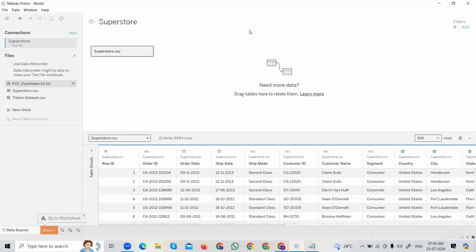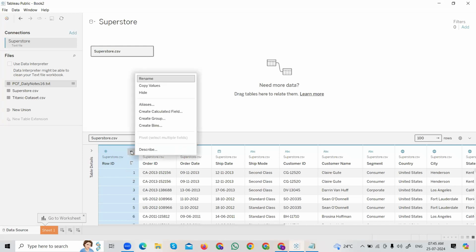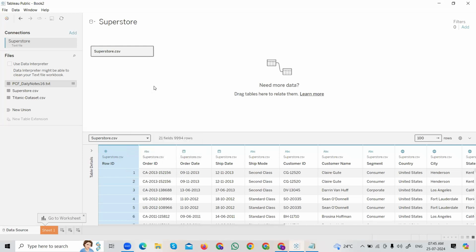Now you can ask me, sir, is there any possibility that we can copy the data from Tableau to the Excel sheet? Is there any possibility to copy the data from here and paste it in the Excel sheet? Yes, that possibility is there. Click on that particular column, for example, Row ID. Click on this downward arrow. Click on Copy Cells.